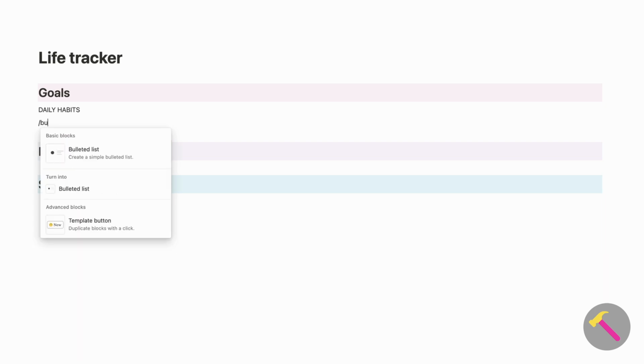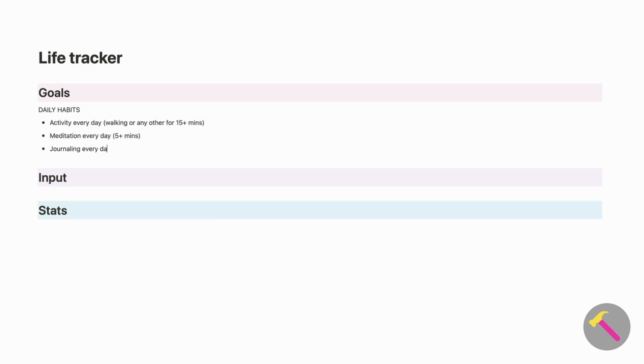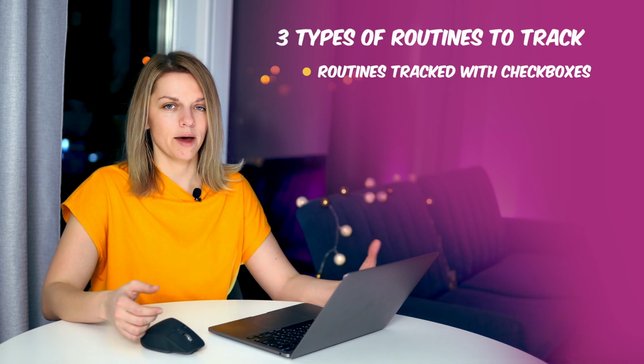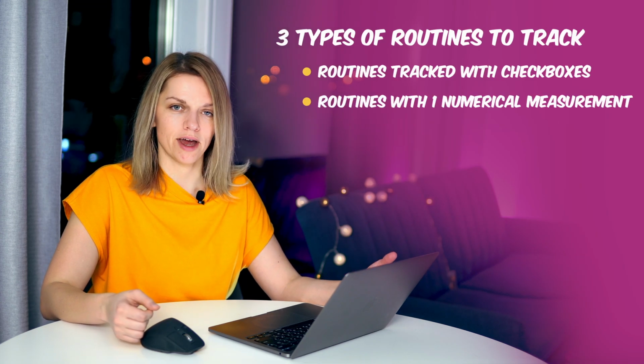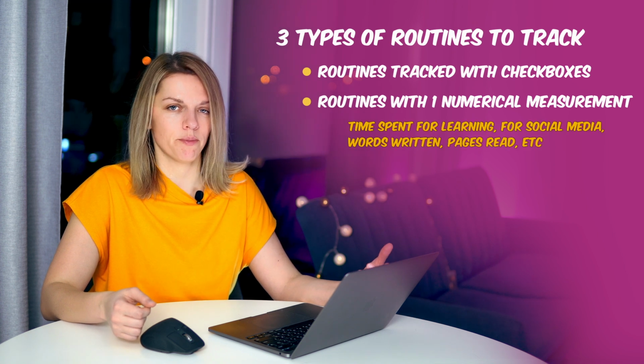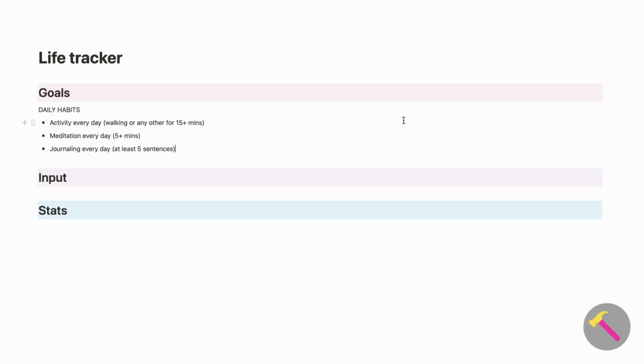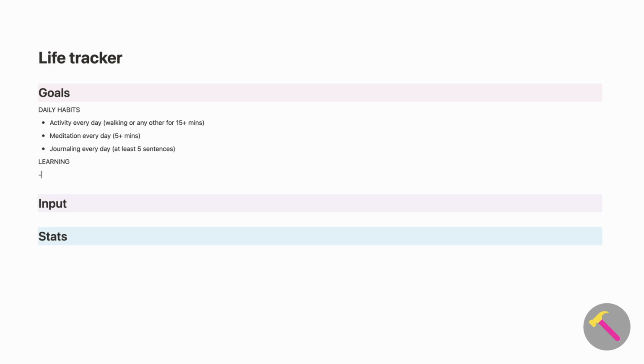A good use case for a bullet list. You can use the / menu to add a bulleted list, or type a dash followed by a space on a new line to get the same result. Then let's add a habit goal, which is supposed to be tracked with a single numerical value. It may be reading 15 pages or writing 300 words for your blog. I will set learning for at least 1 hour from Monday till Saturday.